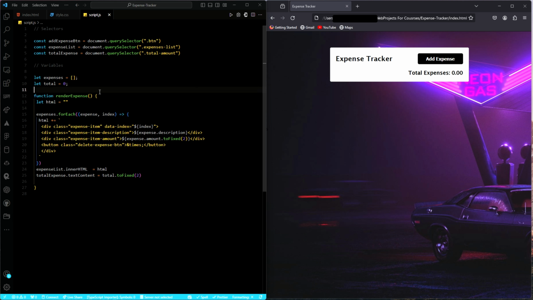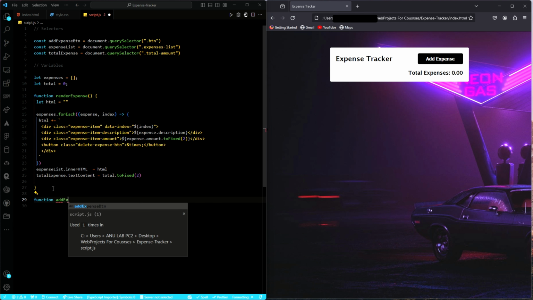And so this is the function that will render the expenses. And so we need to have a function that will help us to add the expenses, and then another function to help us to delete the expenses. And so we can go on and build those functions as well. We have this one over here, and then outside of this, another function for adding expenses or expense.